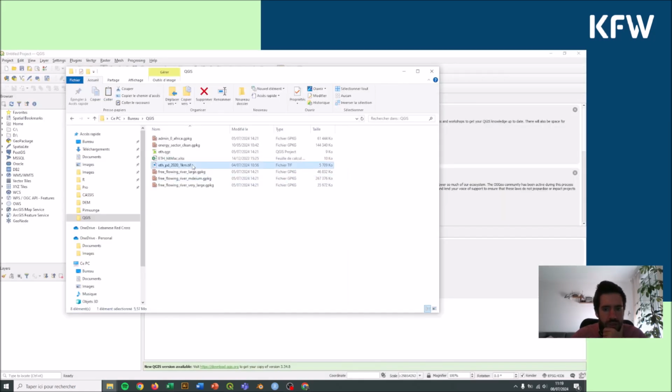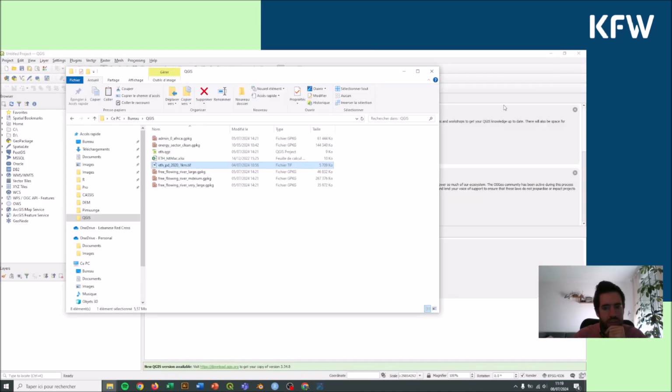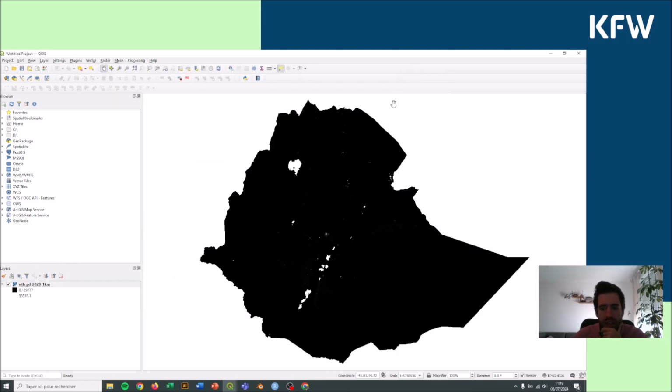And finally, we have one last big family of formats. This one cannot be opened here, so I'm gonna open it directly in QGIS. It's what we call the raster data.